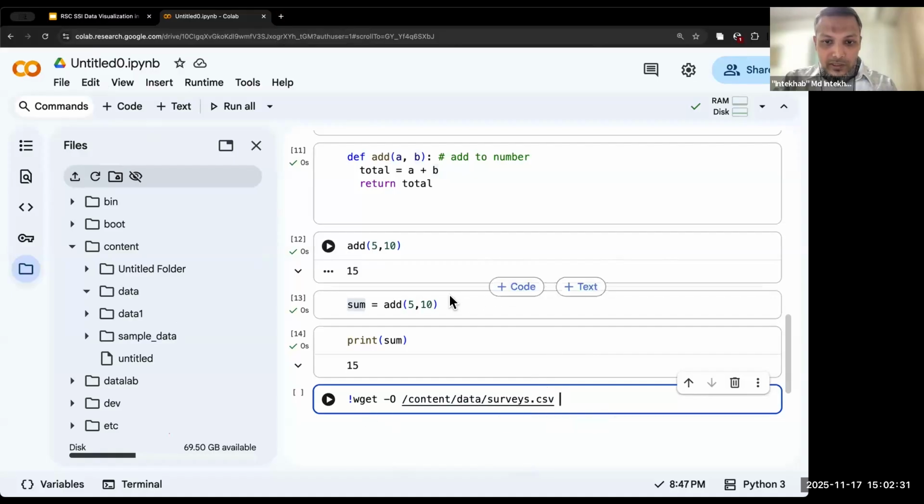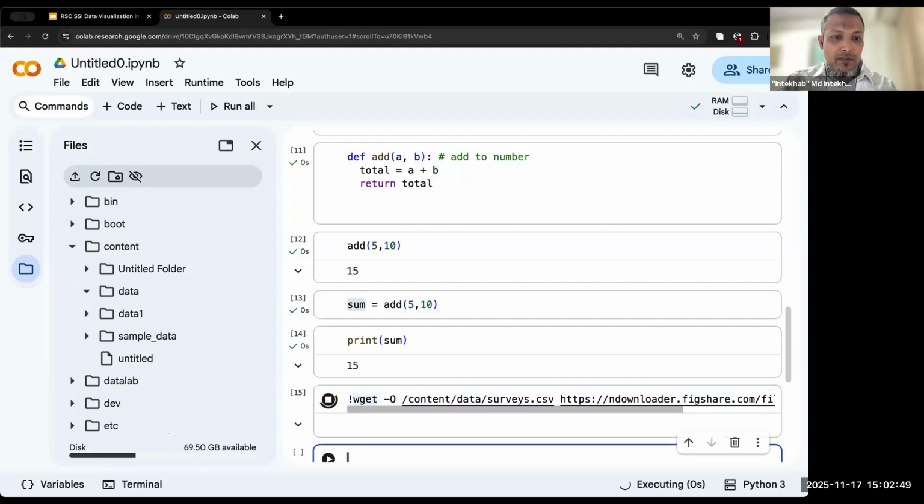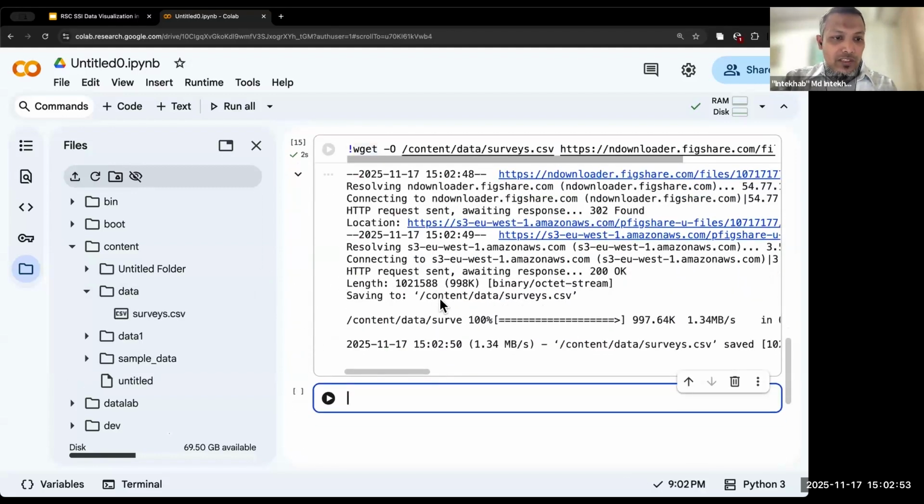And come back to the execution cell and type surveys. I pasted the link by pressing Ctrl V. Okay, and then we execute the cell, and you'll get a bunch of output. And once it's done, see that the data file, that CSV file, is now inside our data folder, or data directory.